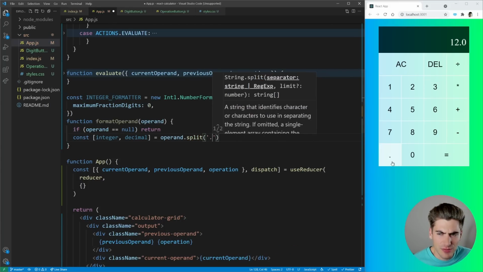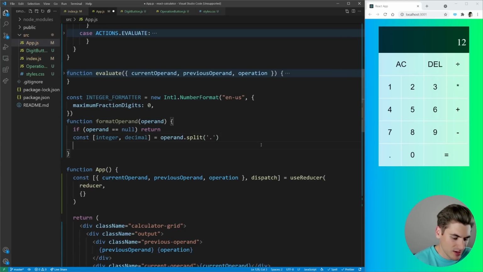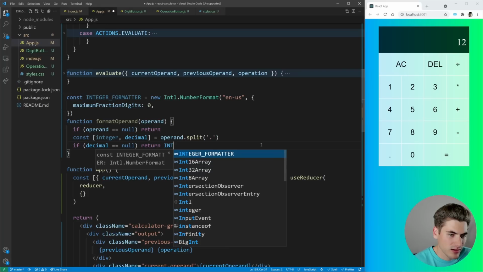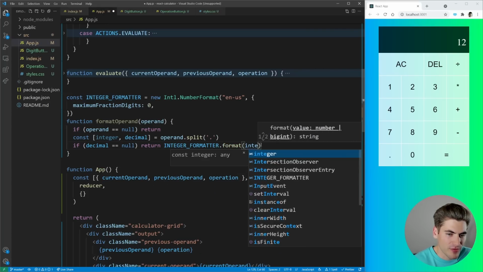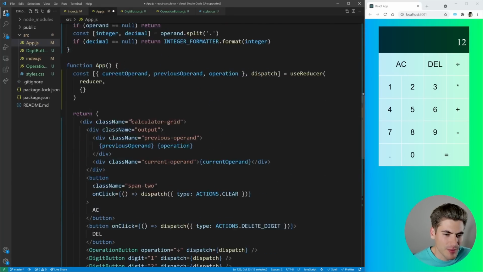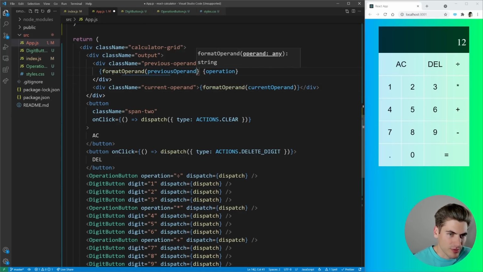So if we have a decimal, for example, 12.0, our integer is going to say 12 and our decimal will say 0. While if we don't have any decimal, for example here, our integer will be 12 and our decimal will be null. That's exactly what we want. Then we can say, hey, if our decimal is equal to null, that means we don't have any decimal. All I want to do is just take my integer formatter and call the format function with my integer portion. This is going to be for formatting an operand. And let me just copy this down real quick, and we'll paste that down here so we can format our current operand, and we can format our previous operand.